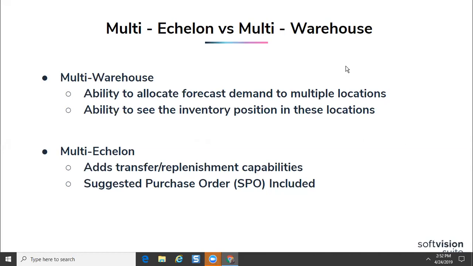With multi-echelon, we add in the ability to automate those transfers and replenishment capabilities. So we help maximize your resources in managing that inventory so you can spend more time on forecasting. And the same multi-echelon includes that suggested purchase order module that Jeff just talked about. So we'll roll up your purchases, transfer needs up to your warehouses, and then your purchase needs from the vendor to each of those warehouses, depending on how you choose to replenish it. So that's basically the two.